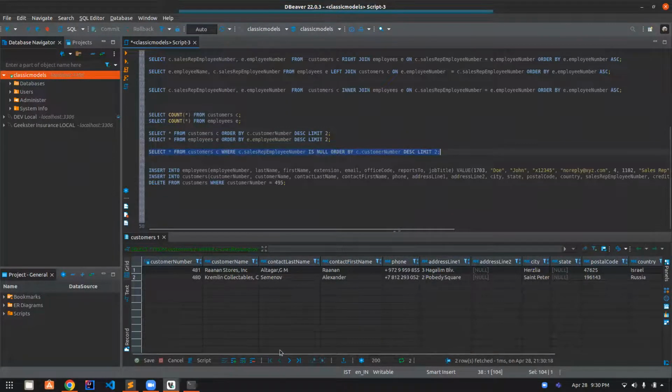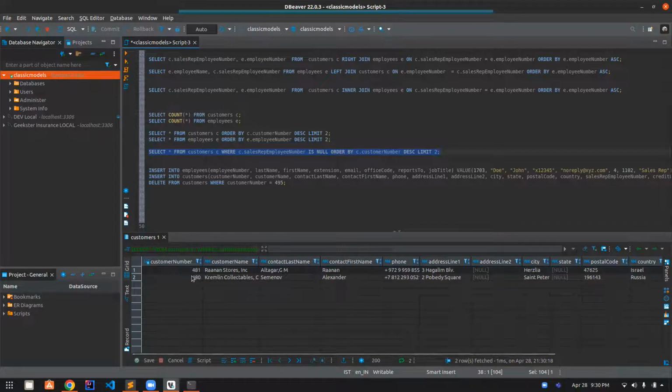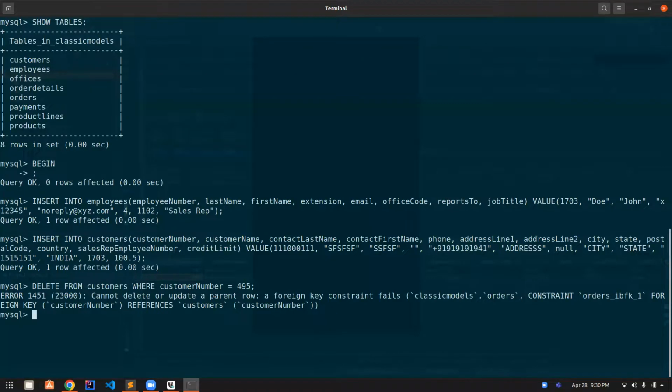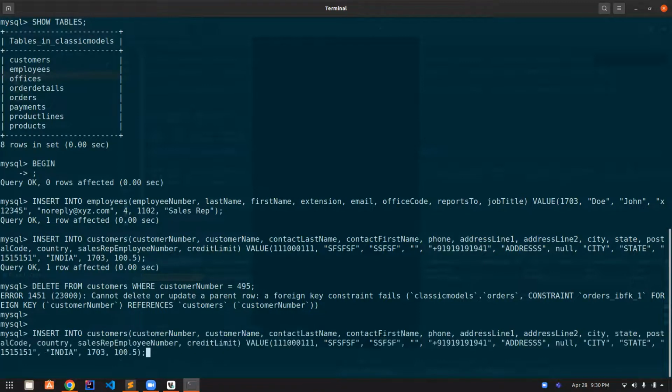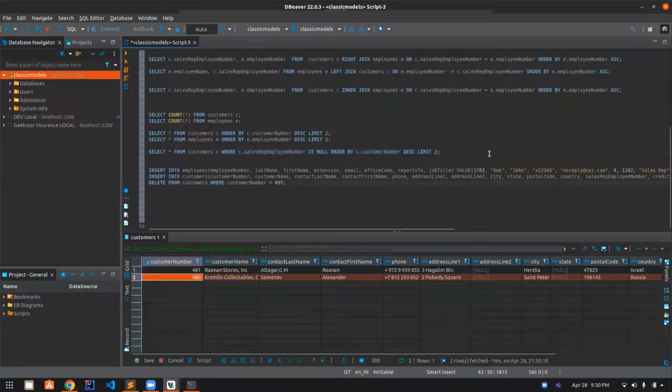All right, so we have 2 customers here for whom the sales representative is null. So let's just say I'm going to delete this guy 480. Okay. So I'll issue the same command again. Delete from customer 480. Okay. If you do this, again, it shows one row affected. We can verify whether this actually exists or not by running this command. You can see the 480 still exists.